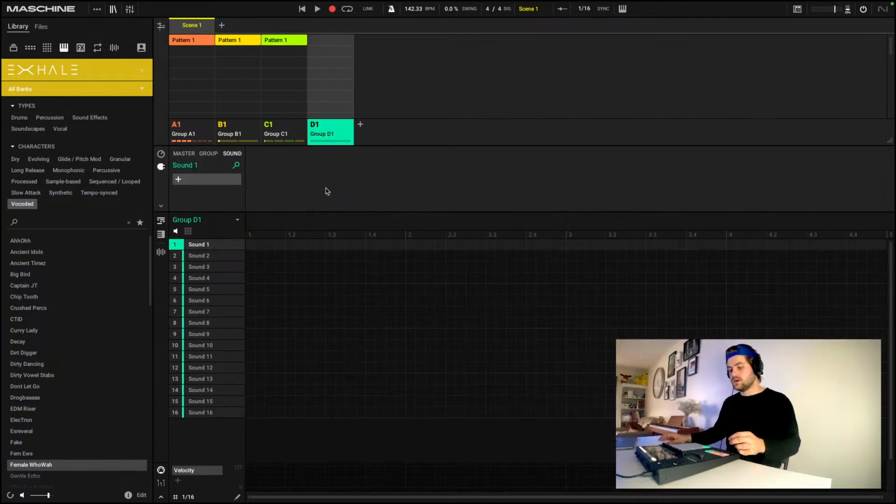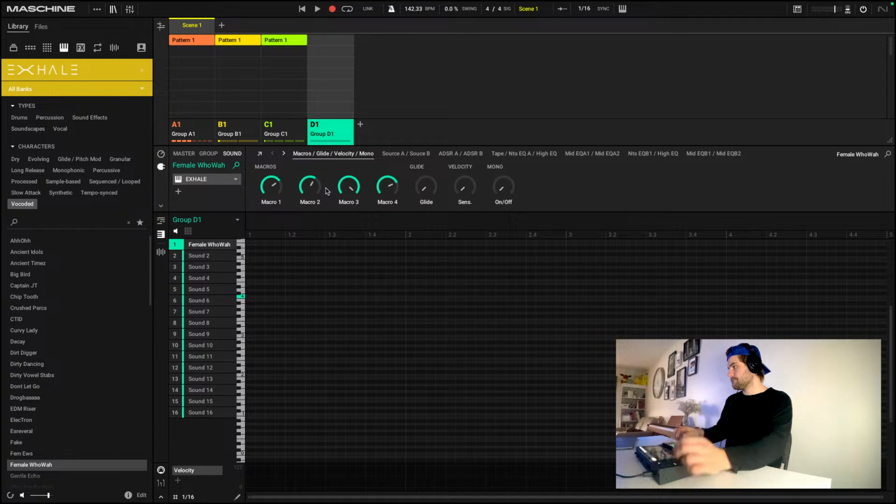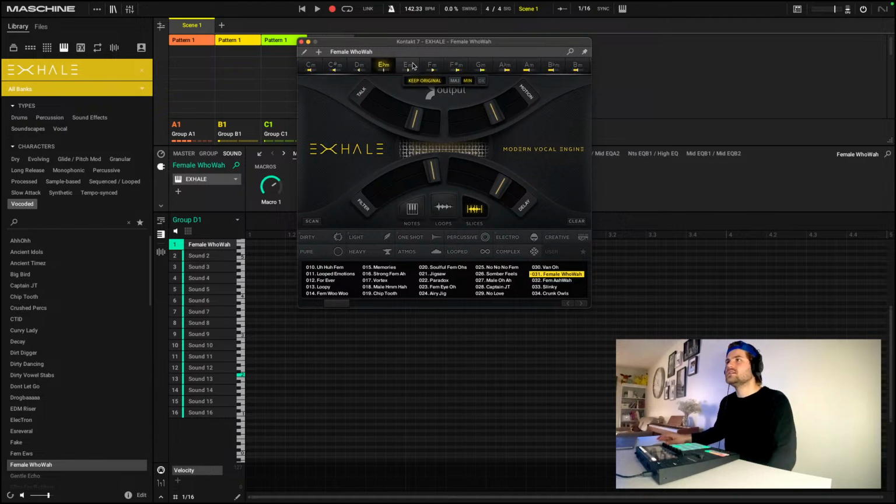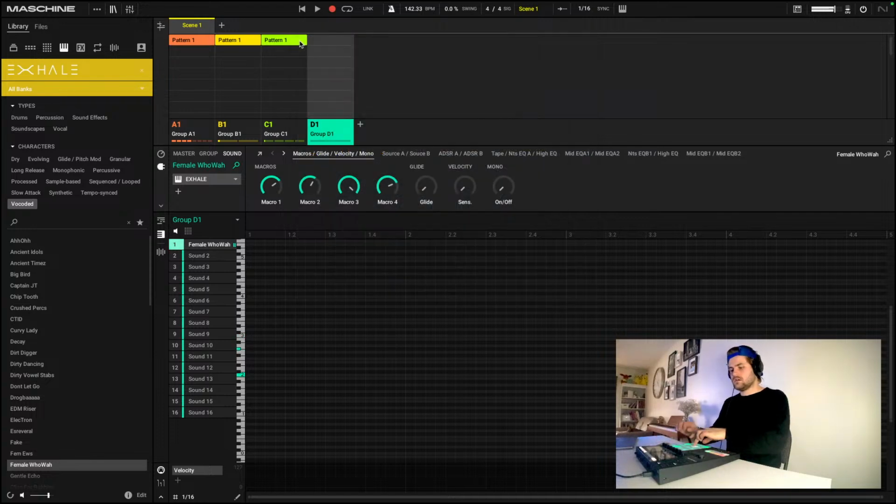Now we'll open a new group. Now I'll load up Exhale, and I'll load this up. Keyboard. There we go. There we go. Which key is this in? I believe it's C minor. There we go. Let's try that out.